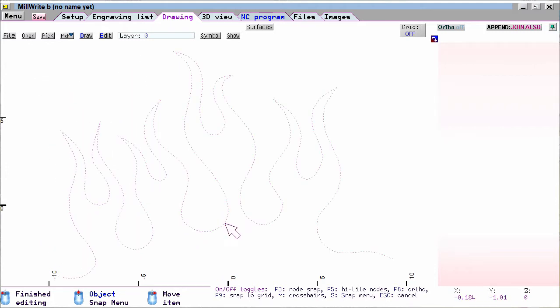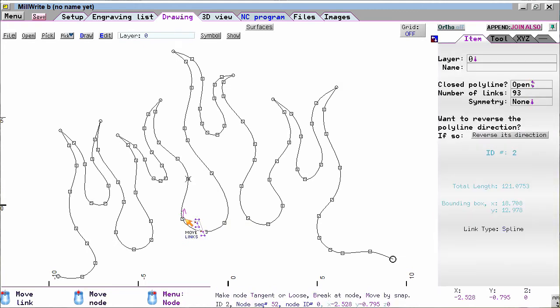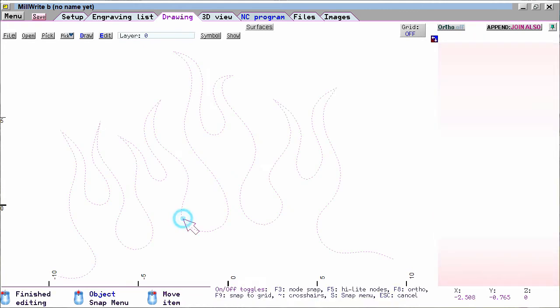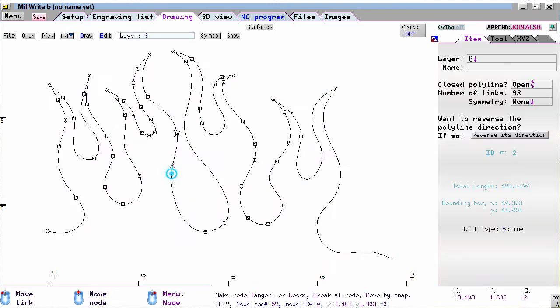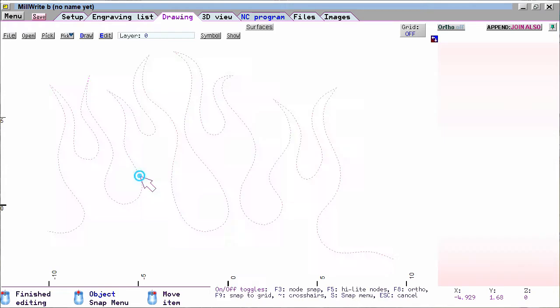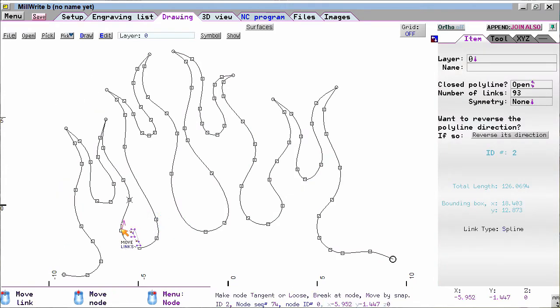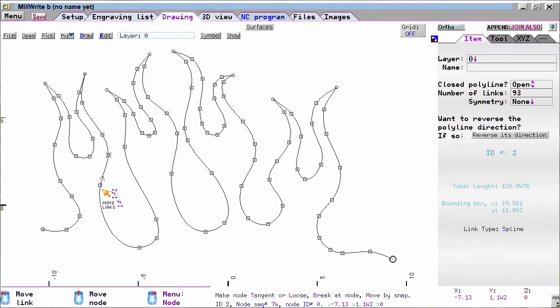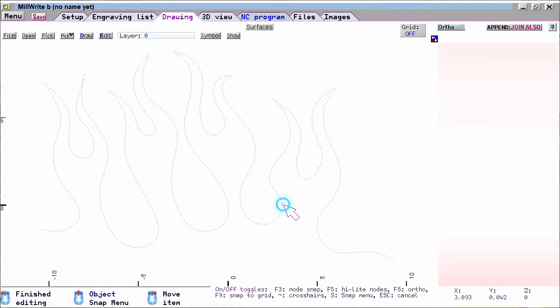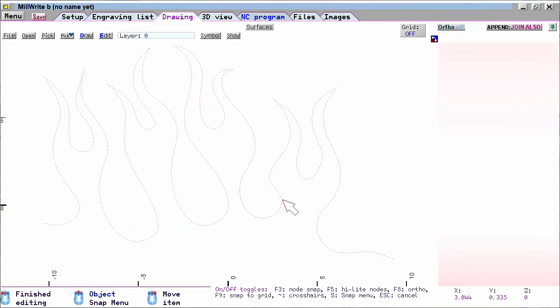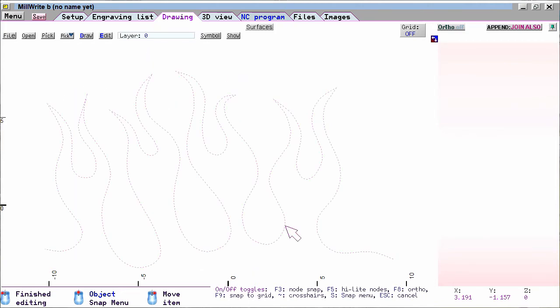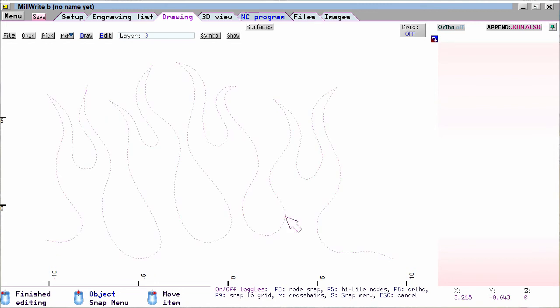If I now click the left button on this node, I move all of the nodes from that one to the end of the polyline. And I can do it from this node onward, and from this node onward. If I want to move only the nodes within this particular flame at the beginning of the polyline, I cannot click this node because that will move everything from that node to the end of the polyline like this. I will press the Escape key to cancel.